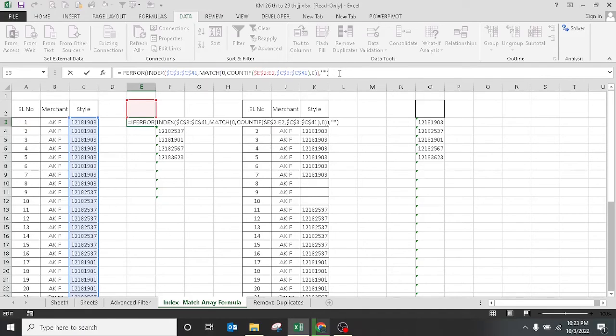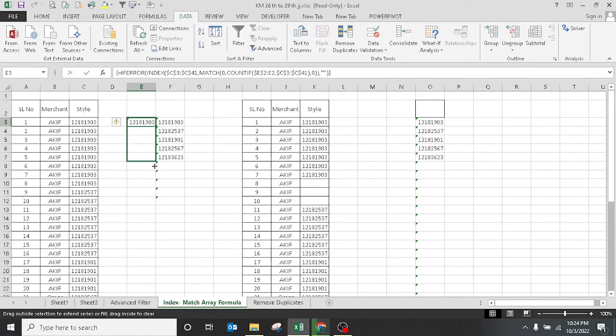to add the curly brackets to our formula. So you should press Control Shift Enter, and it will add the curly brackets in your formula, and just drag and you can see there are your unique values.